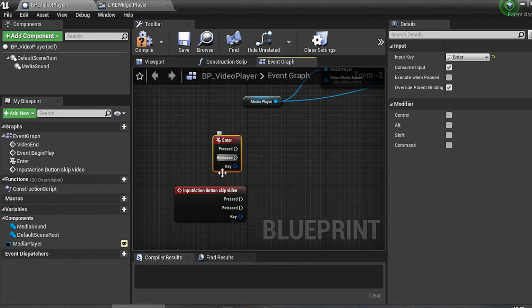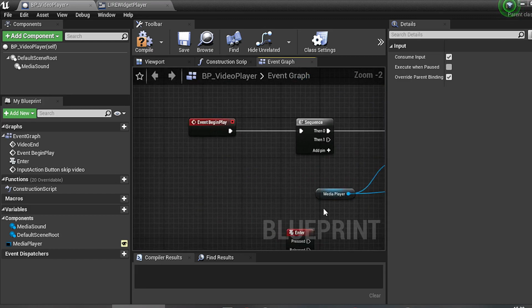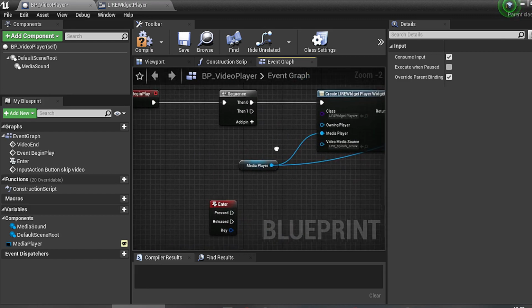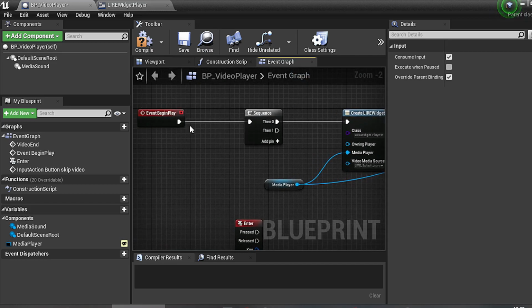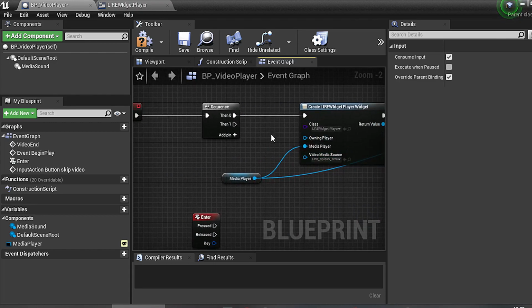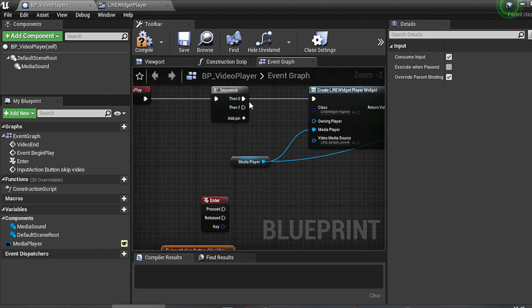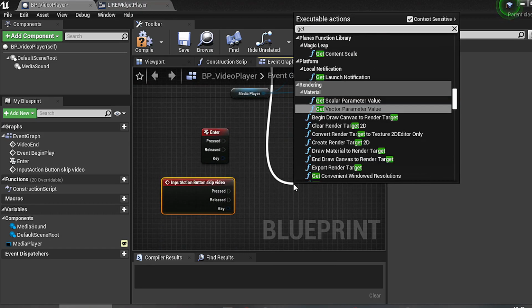This is the same actually, enter or button skip. In the sequence, after event begin play, it will run to play the video, the splash screen. And then we need to go to a gate. Let's say gate.